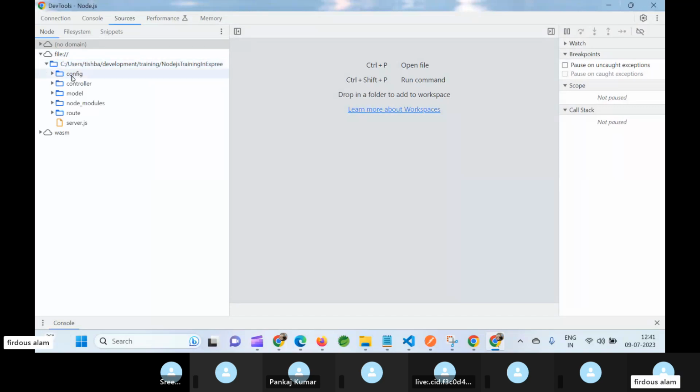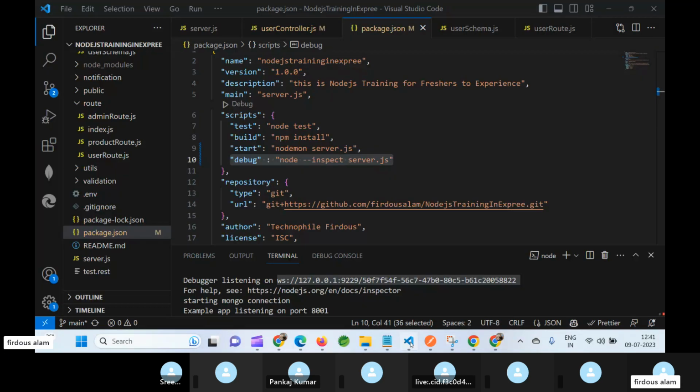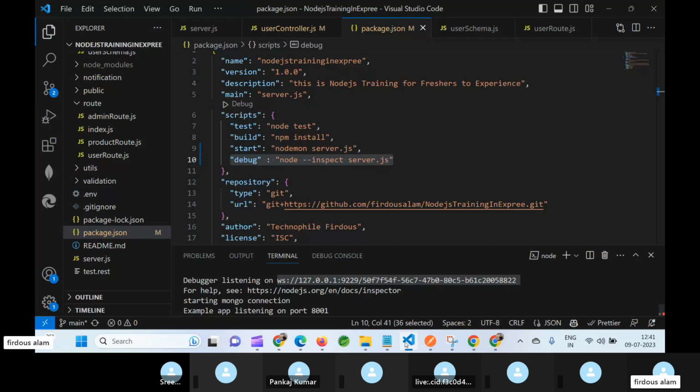Okay, and we can see our code. We can see our code structure, and why we can see our code structure here is because we had run our application in a debug mode. Okay, if we haven't done that, this would not appear. I will show you both ways. First I'm showing through Chrome, and second I will show you through this VS Code also.